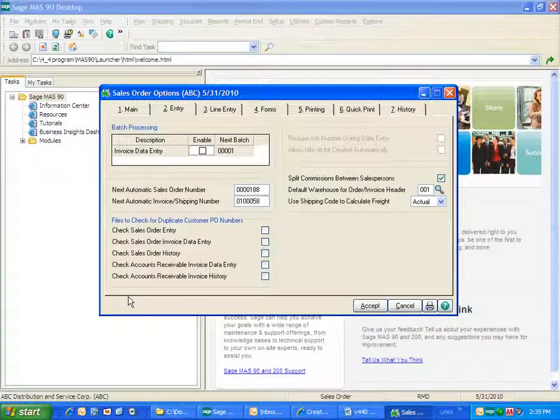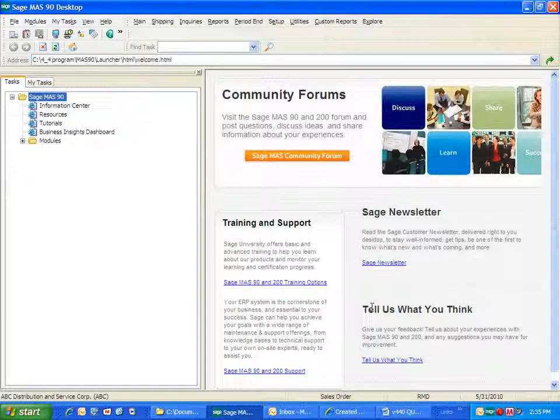So you need to identify the files that you would like to check for duplicate customer purchase order numbers. If you want to keep the functionality that is currently in the system prior to version 4.4, you would check sales order entry. But with this new feature, you now have the ability to check sales order invoice data entry, sales order history, accounts receivable invoice data entry, and accounts receivable invoice history. So once we've got an indication of the different areas and different tasks that we want to check this in, then we can test it out.